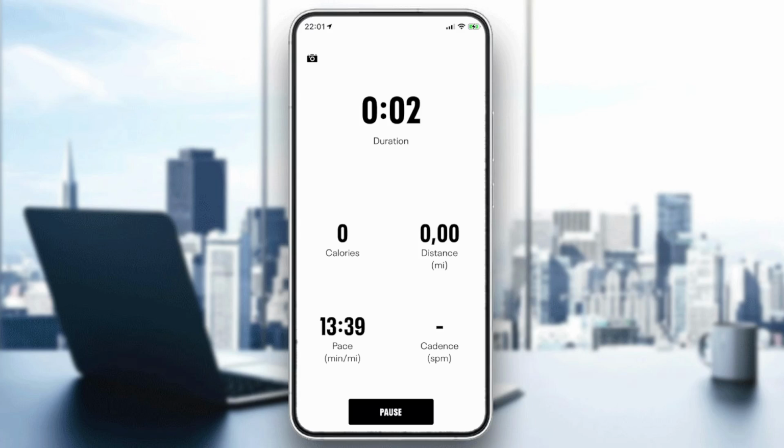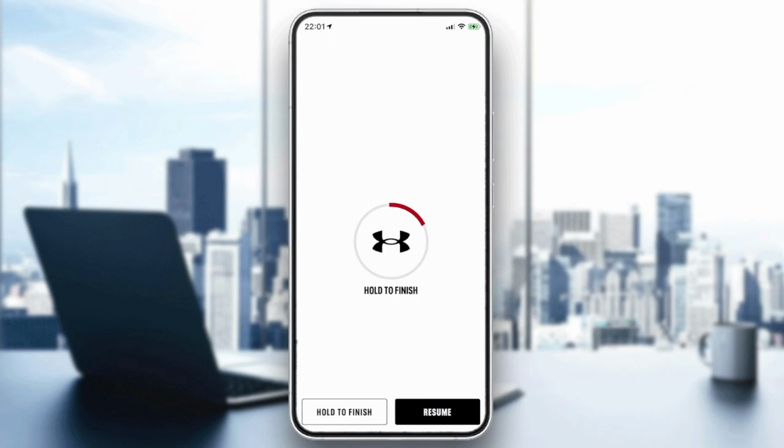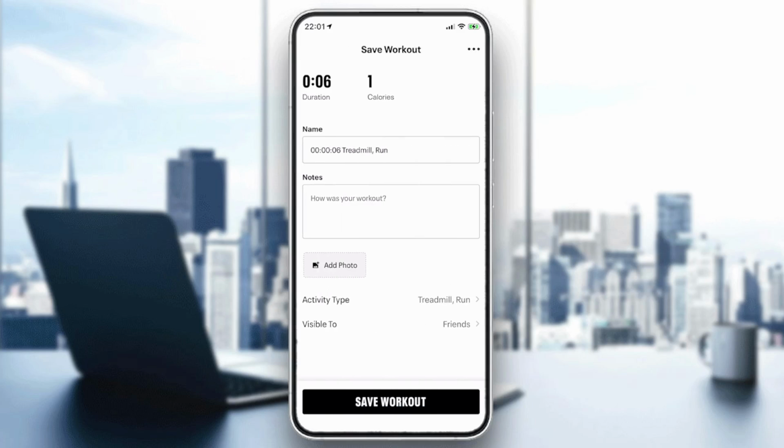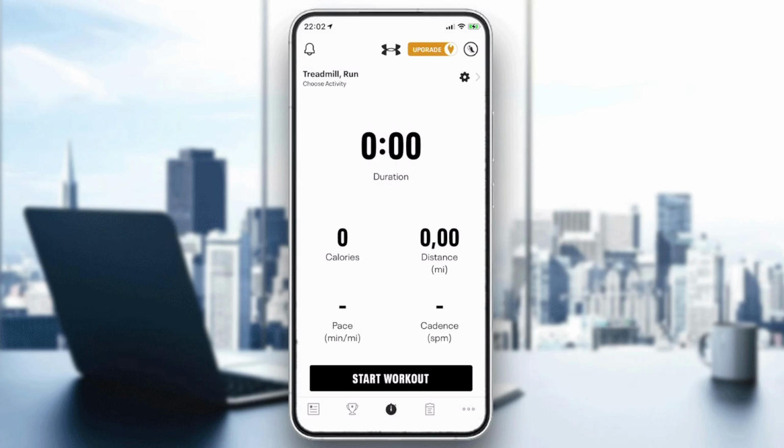So when you are running on the treadmill, it will detect your running and your movements as you are on a treadmill, and it will detect all your speed and your pace and every other piece of information that the application is detecting. So this is how you run on a treadmill with MapMyRun.